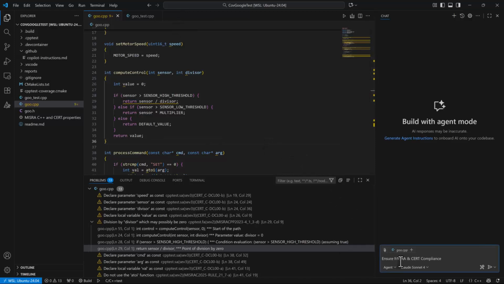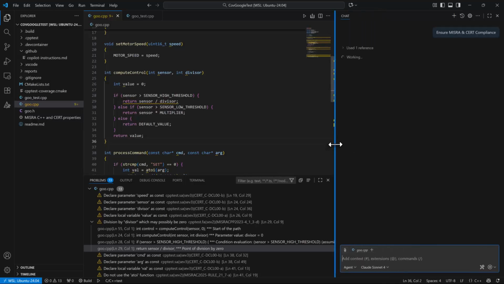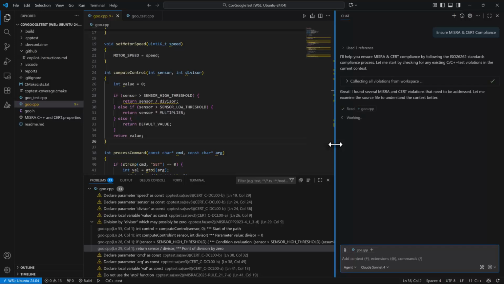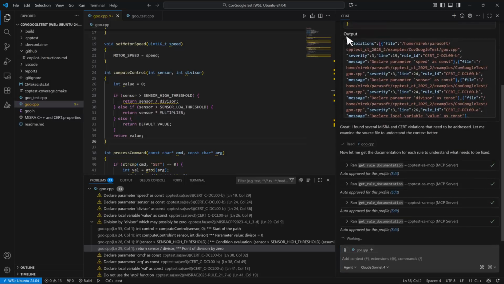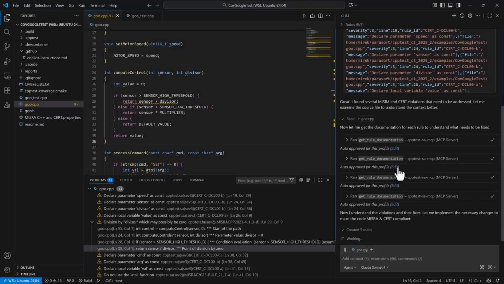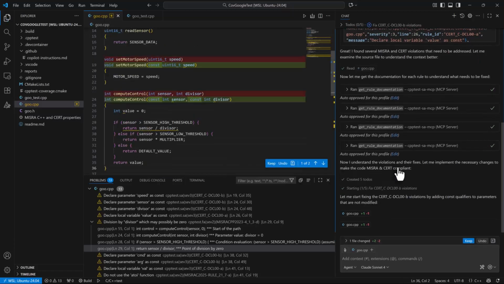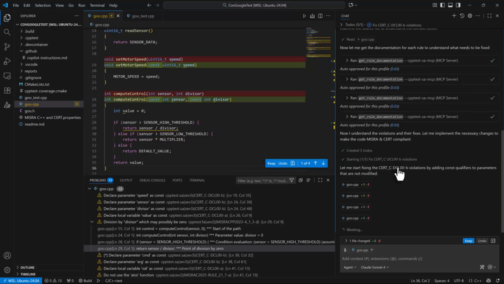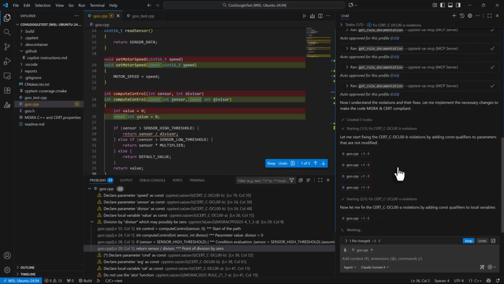Now, let's give the agent a task: enforce MISRA and CERT compliance. As outlined in our procedure, the AI agent begins by querying the MCP server for static analysis violations. It then reviews the response, identifying all the violated rules, and queries the MCP server again to retrieve the relevant rule documentation, ensuring it fully understands each static analysis finding.